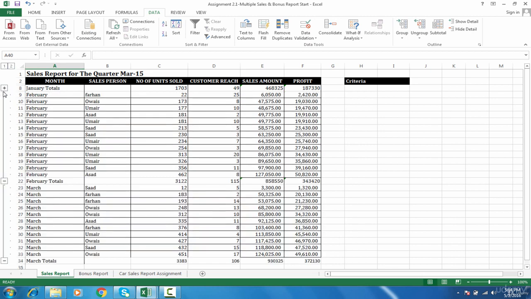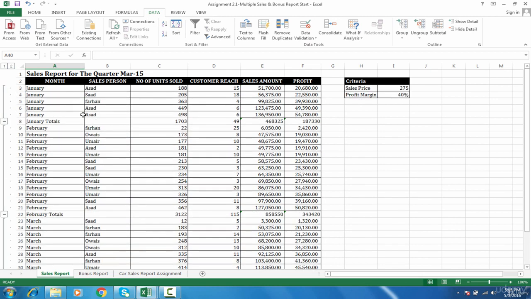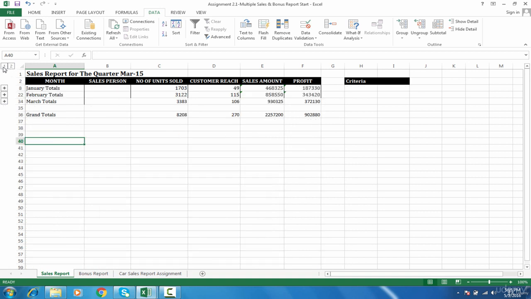But let's say that you have prepared this summary for the whole year. So does that mean that you have to collapse one by one? No. You can notice that you have 2 tabs now. One is the full details and one is the summary form. Details, summary, details, summary. So that's how easy it is to prepare the report via groupings.